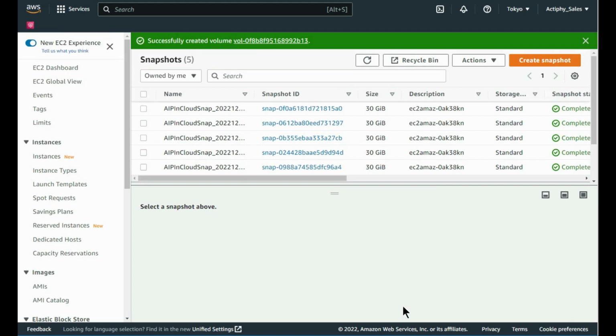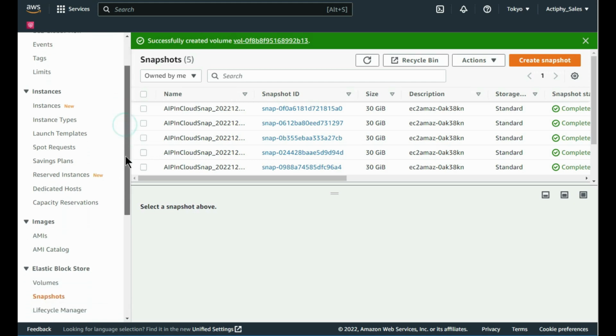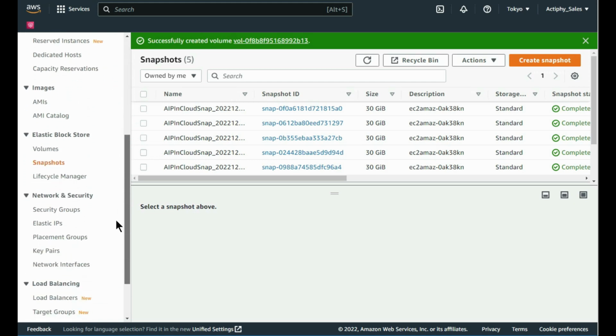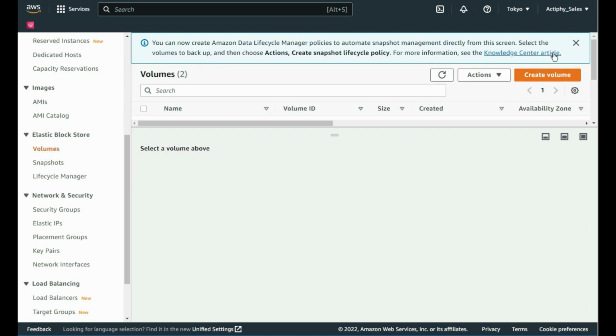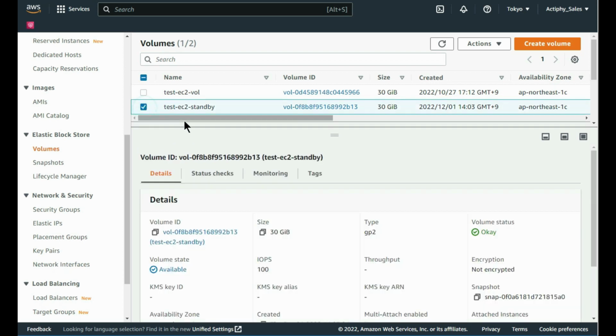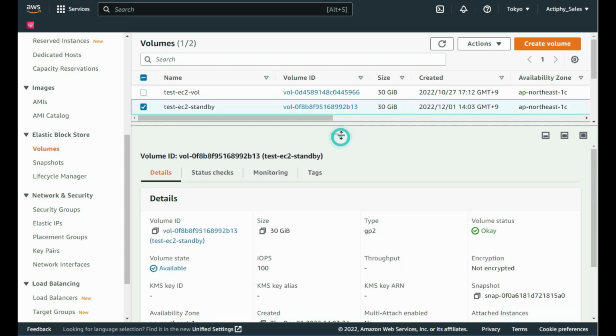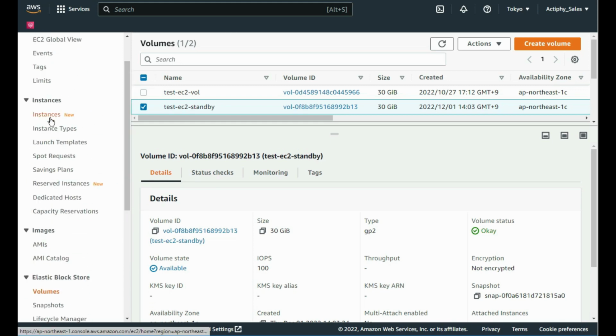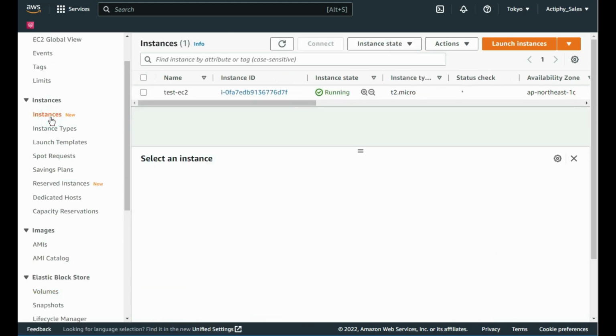Now let's use that volume and create a new instance. From the AWS Management Console's left menu, scroll down to Volumes under Elastic Block Store, then click Volumes. Tick the checkbox and select Test-EC2-Standby. Then scroll the left menu to Instances and select Instances New.